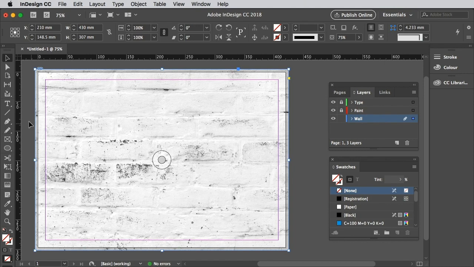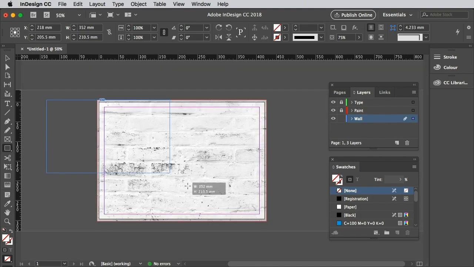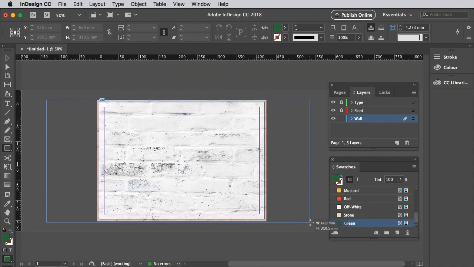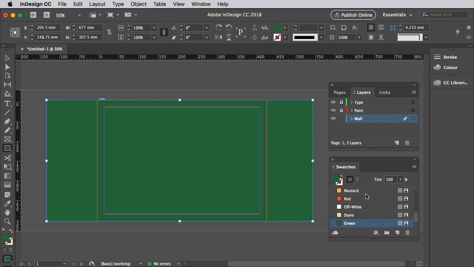Switch to the Rectangle tool, which is M on your keyboard, and create a shape across the page, extending the right and left edges outwards by about a quarter page width more. Cool. So from the Swatches panel, set the fill color of this shape to Stone.